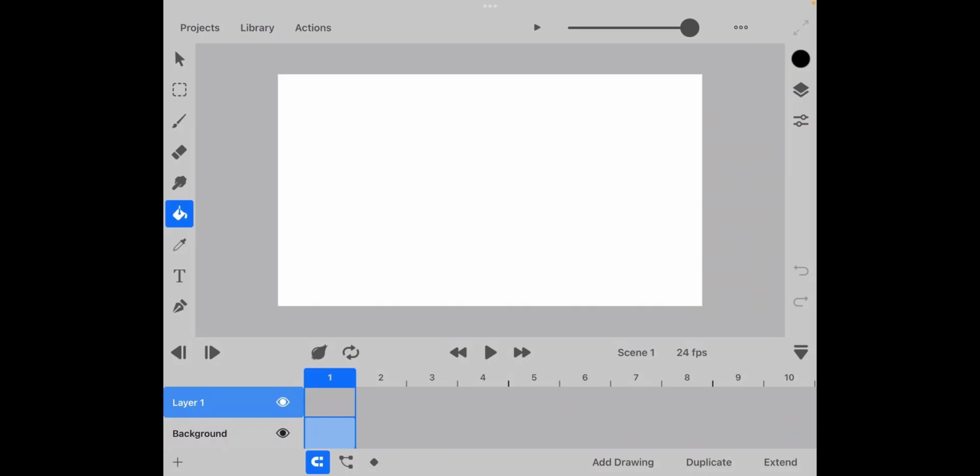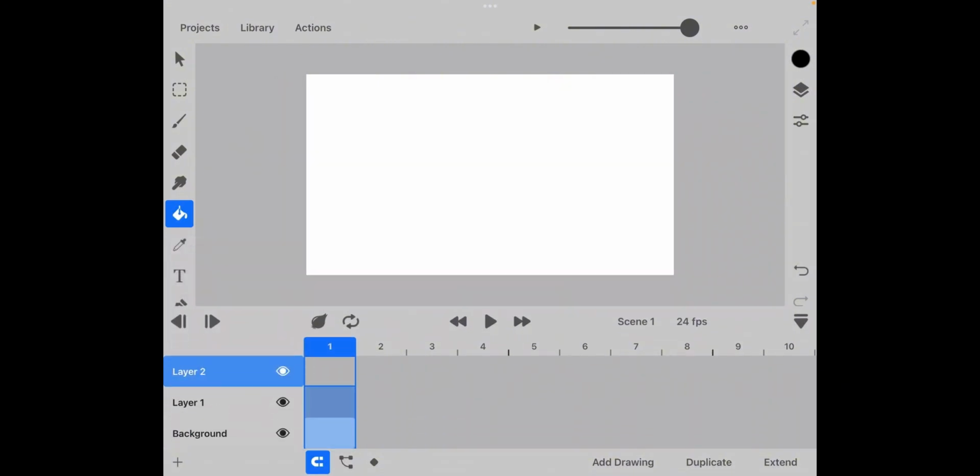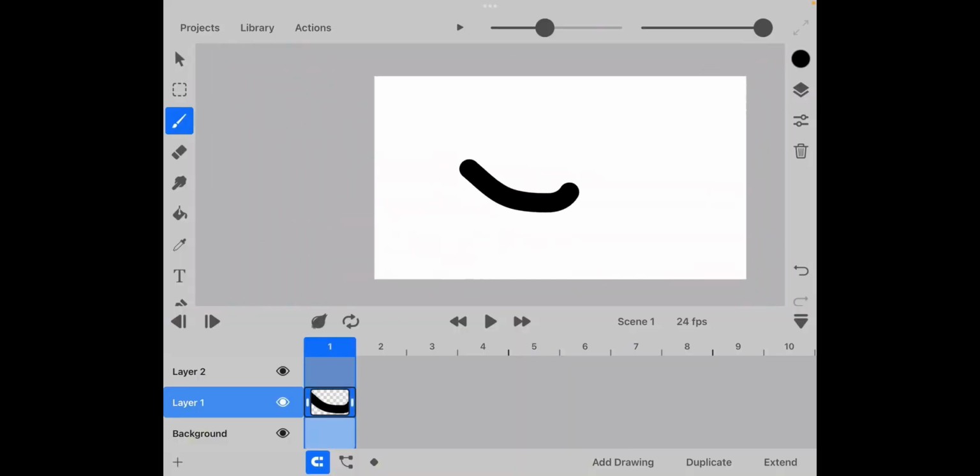Layer 1. And if I click this plus button down here and I click layer, I have another layer. So that's how you do layers. I'm just gonna draw a smiley face. Oh no, I'm just gonna draw a frown.